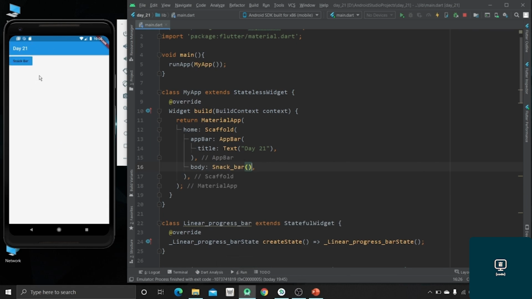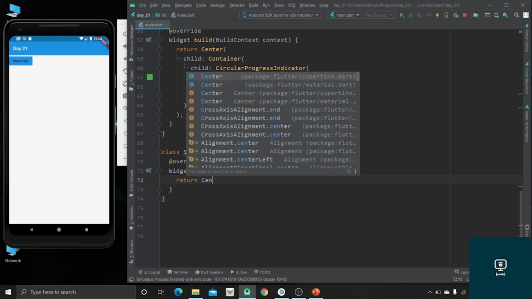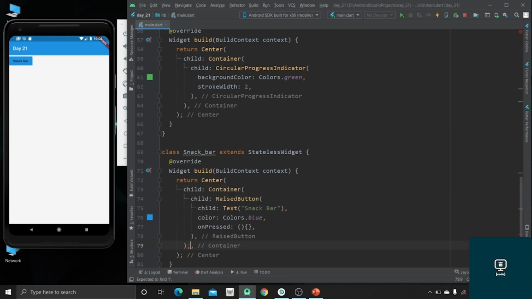Now you can see here is our raised button, and it is not disabled as we have already specified the onPressed property. Now we are just going to make it center, so just wrap it inside the Center widget. We have to create the child for that. First just specify the semicolon, after that just paste it.